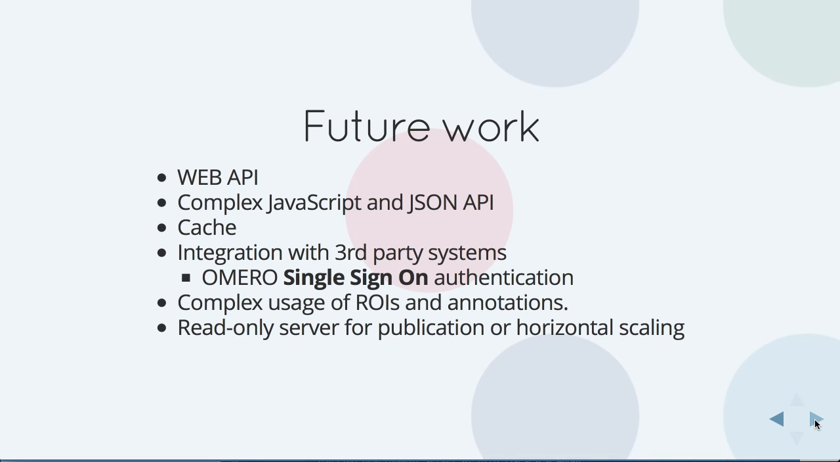Future work: we're planning to do more work on the web client REST API, prepare a complex JavaScript and JSON API, do definitely more work on cache, and allow integration with third-party systems, for example, Omero single sign-on and authentication. This is still on our to-do list. Also complex usage of ROIs and annotations. And we are planning to focus more on a read-only server for publication and horizontal scaling.